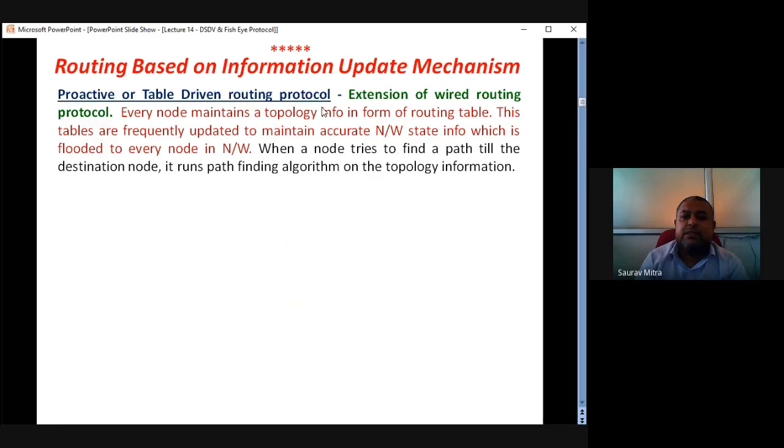So proactive or table driven routing protocol, it is saying that it is extension of wired routing protocol. So this is the most primitive, most initial type of routing protocol which was being followed in case of wired network. So the same concept we are trying to bring in case of ad hoc wireless network. That's what it is saying, is extension of wired routing protocol. Here every node maintains a topology information in form of a routing table.